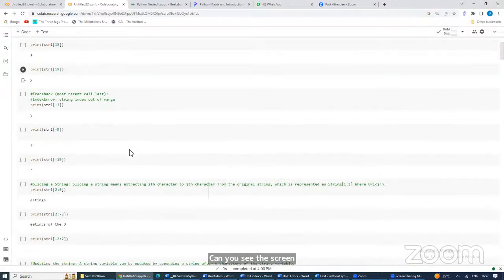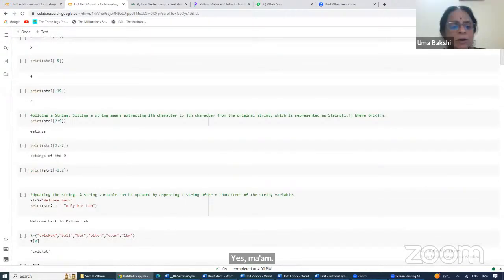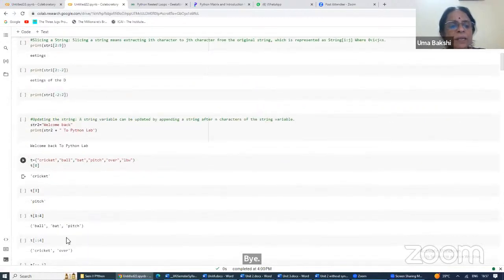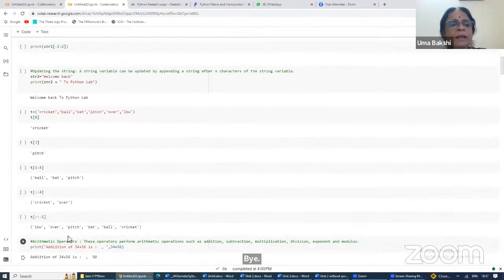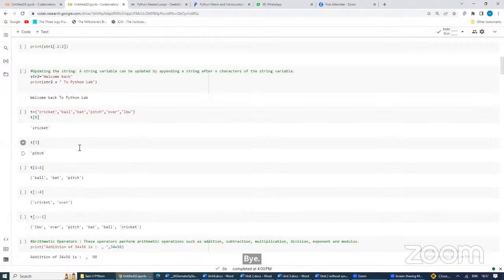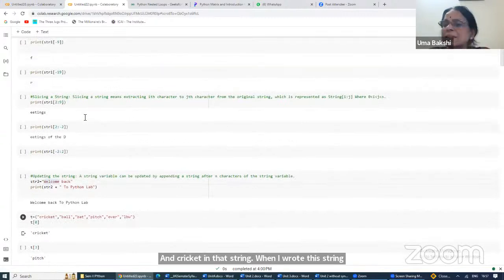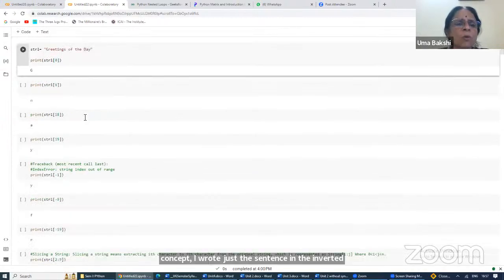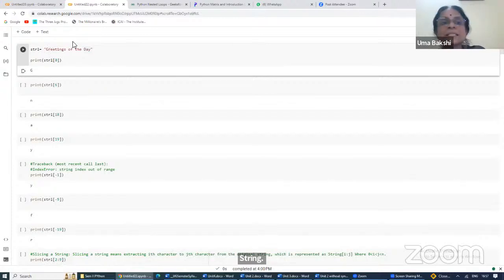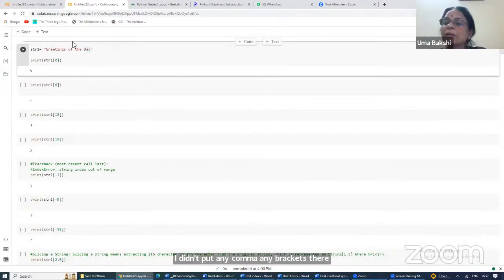Yes, ma'am. I will show you the tuples concept. Suppose I have a tuple here, T equal to cricket. See the string, how it is written. In the string concept, I wrote just the sentence in the inverted commas. I didn't put any comma or any brackets there. Just a string, Greetings of the day, I kept in the inverted commas.